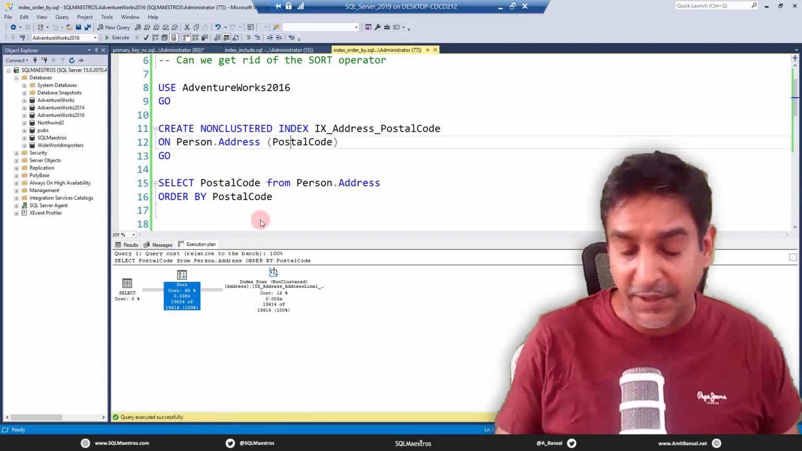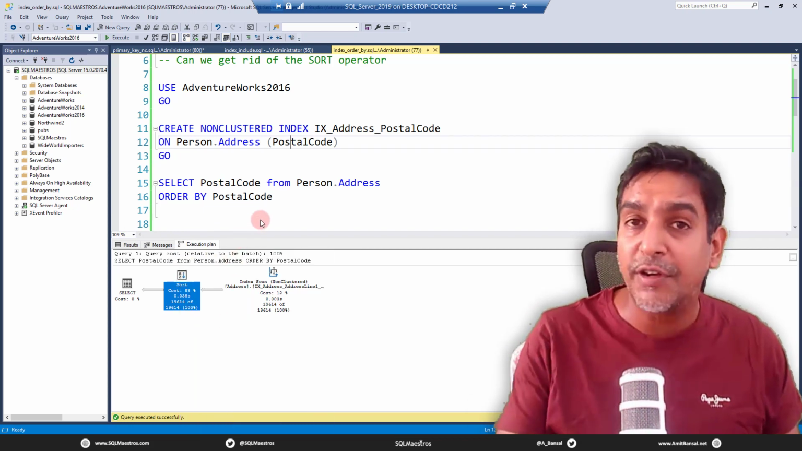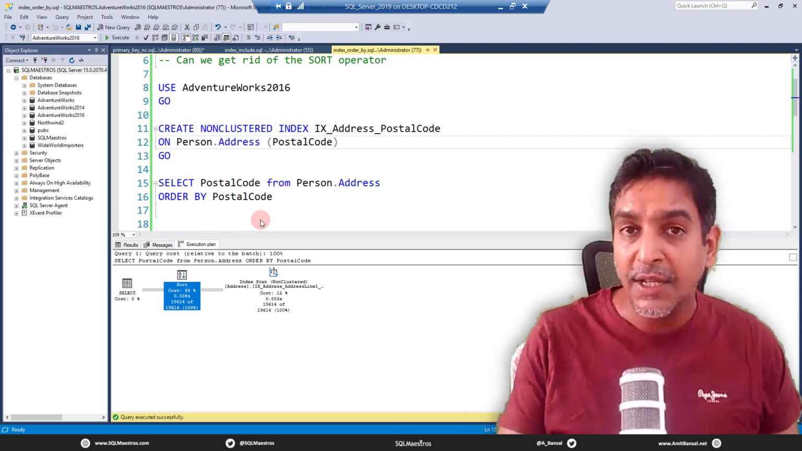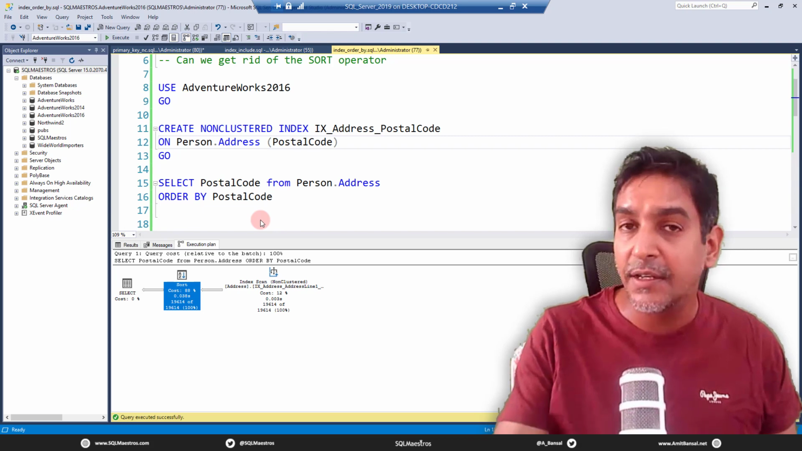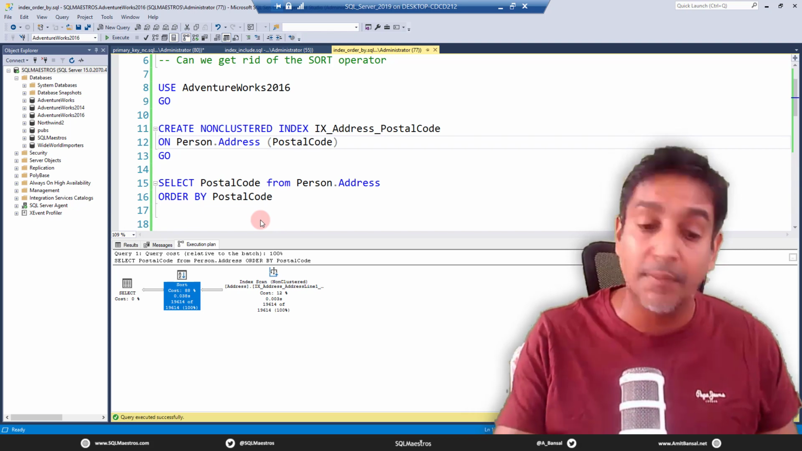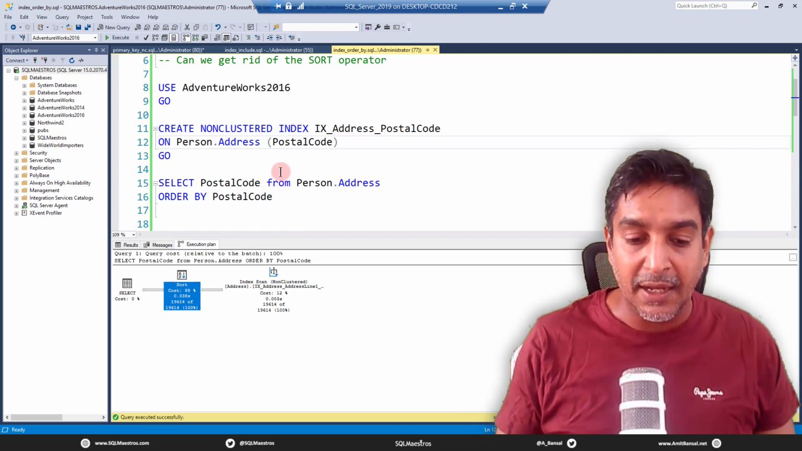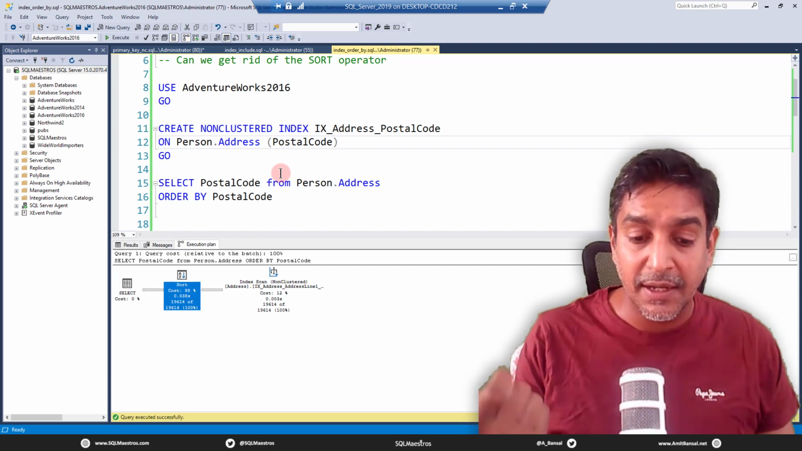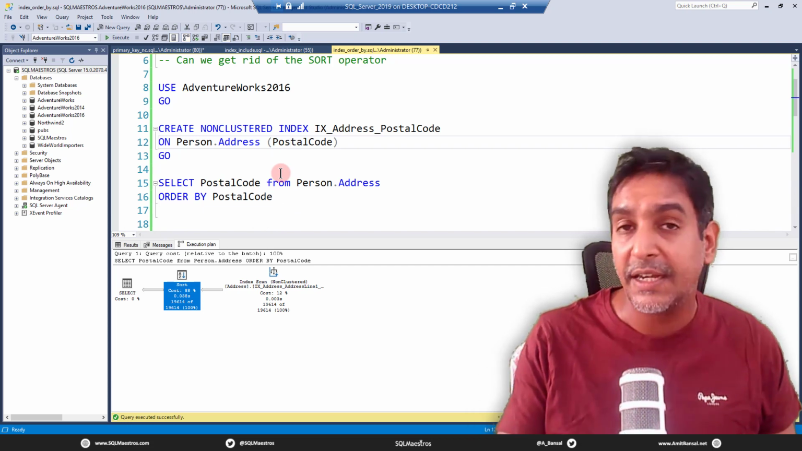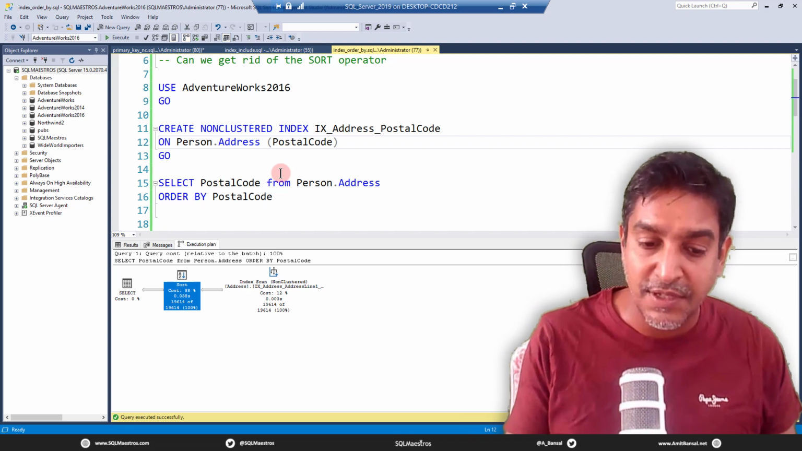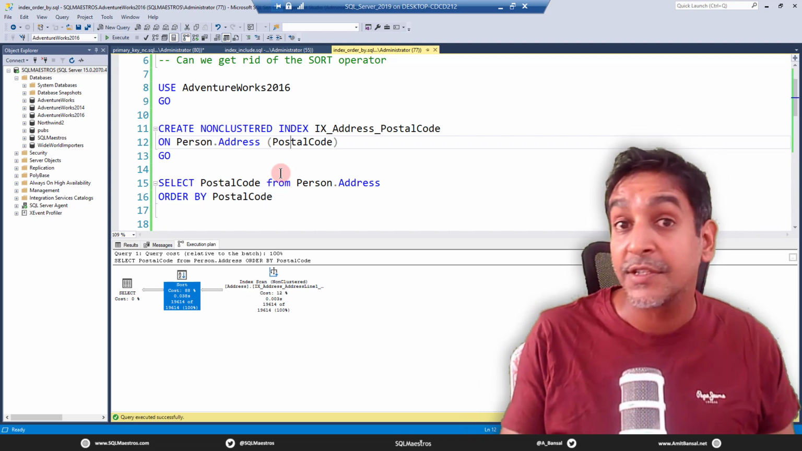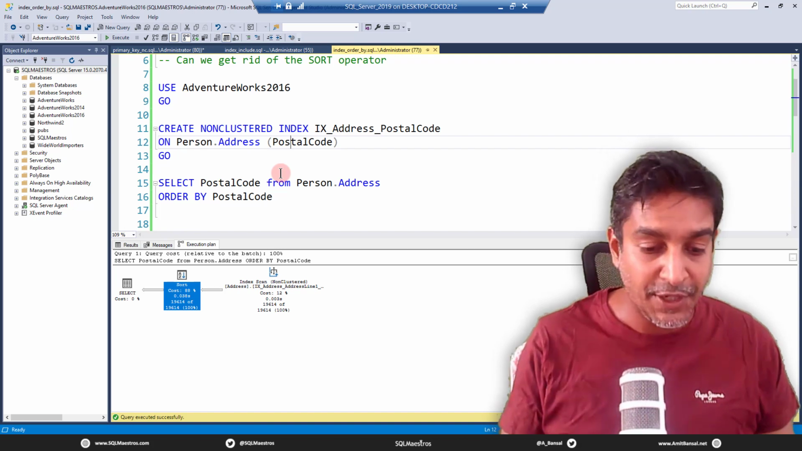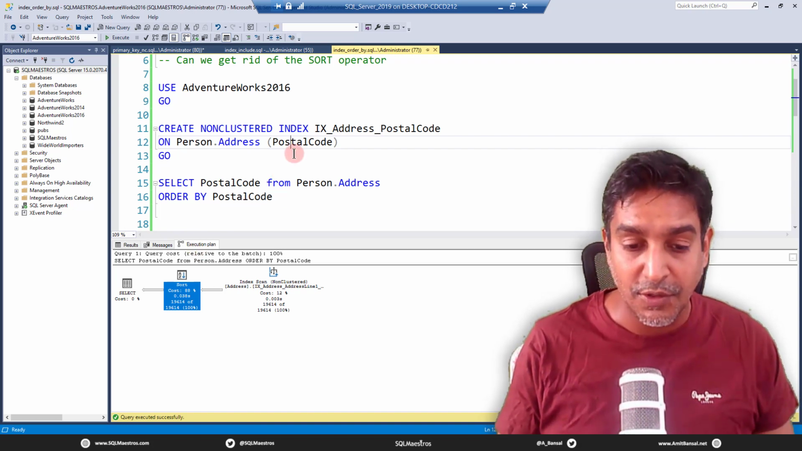Very straightforward, because the moment you create an index on an attribute, the data is sorted on that attribute, be it a single column or multi-column index, the data gets sorted by that. And because you're only asking for postal code, you have all the data available in the index. So all SQL Server has to do is just scan the data and bring it back. And it is already pre-sorted, pre-ordered. So, there will be no sort operator.